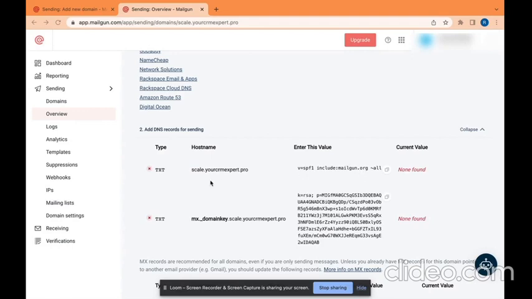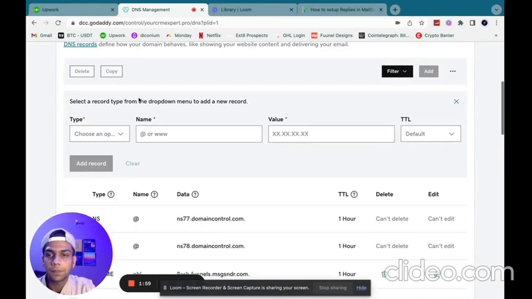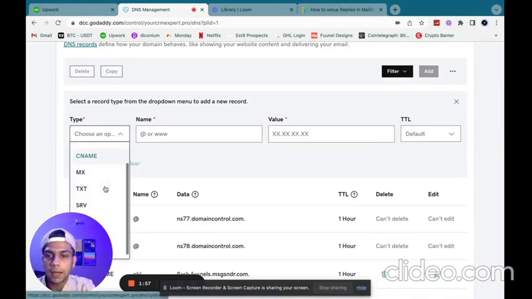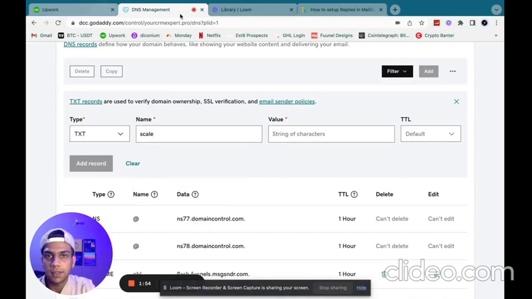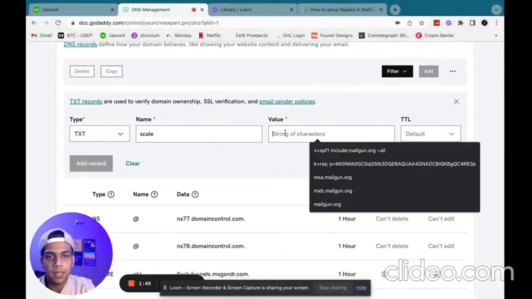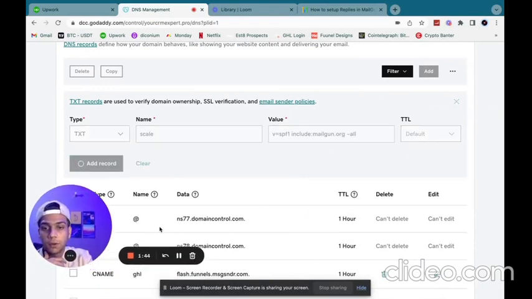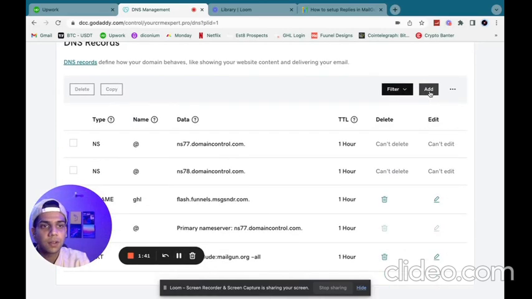First of all, for the host name, make sure you only copy everything that comes before your domain. My domain is yourcrmexpert.pro, so I only copy scale. We go to our DNS records and add a TXT record. The name is going to be scale. We copy the value, come back here, keep the TTL at 1 hour or anything, it doesn't really matter, and add the new record. Let's wait for it. Okay, our first TXT record is successfully added.